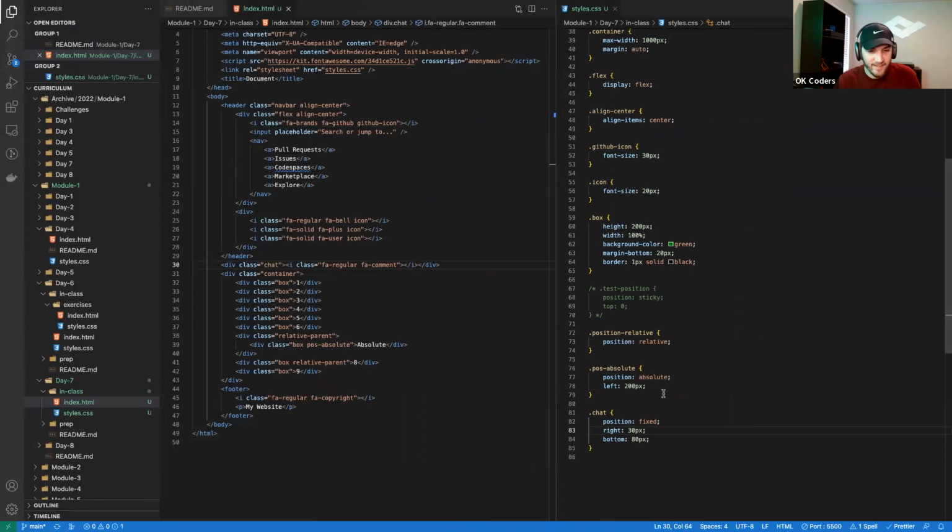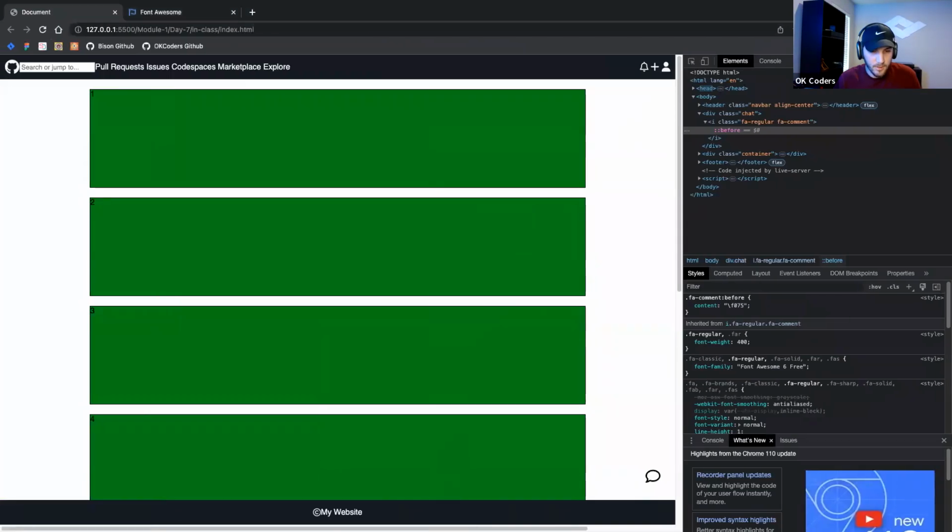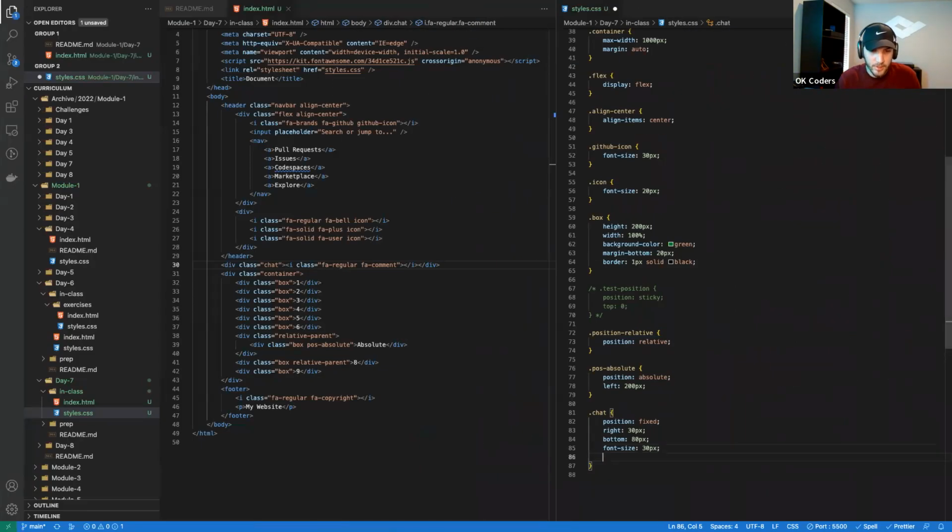Okay, so let's make it look prettier. We can give this a font size to size it up. Something around 30 pixels might be good. Yeah, it looks pretty average. So you can set it a height and width. Let's say like 50 pixels. Width is 50 pixels. Oh, we also need a background color.